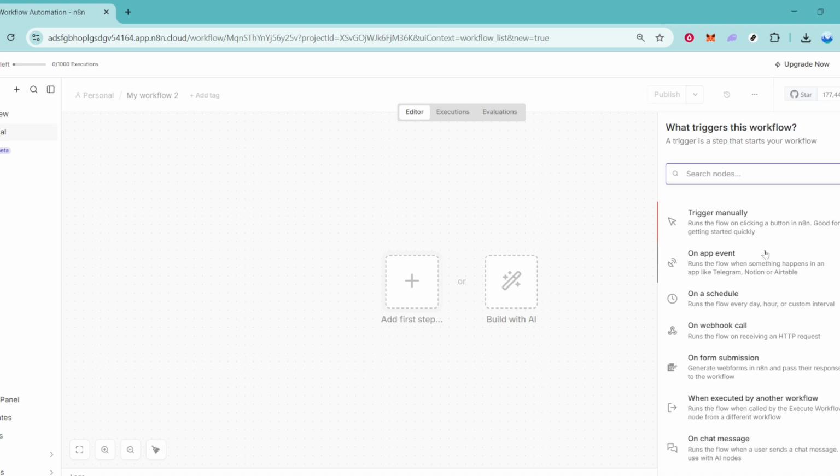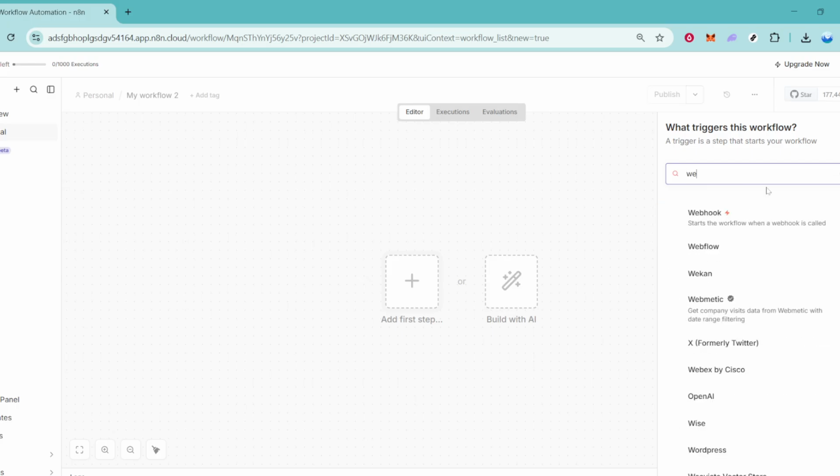Next, add a webhook trigger. Click Add Node, search for webhook, and select it. The webhook node is what listens for incoming events and starts your workflow whenever a message comes in.